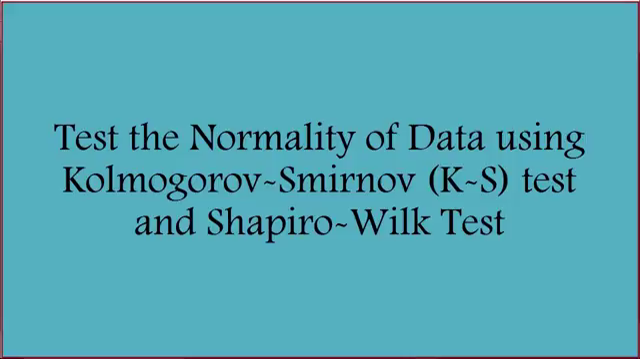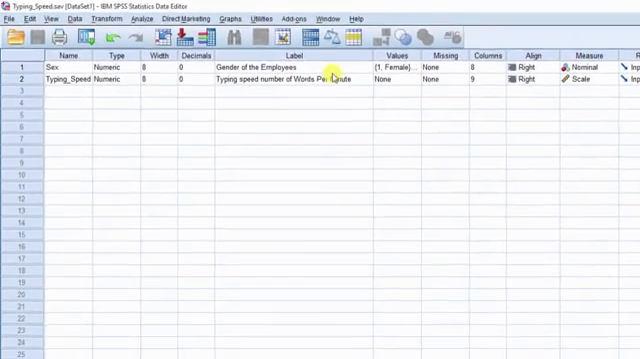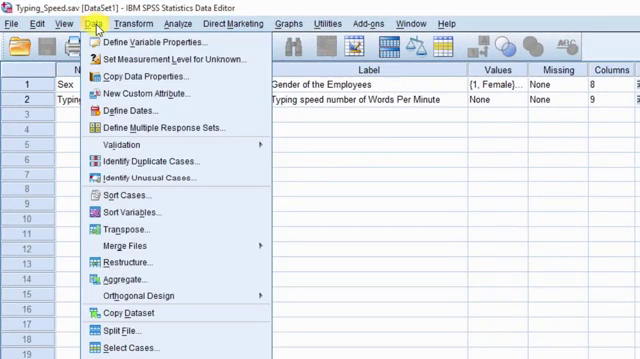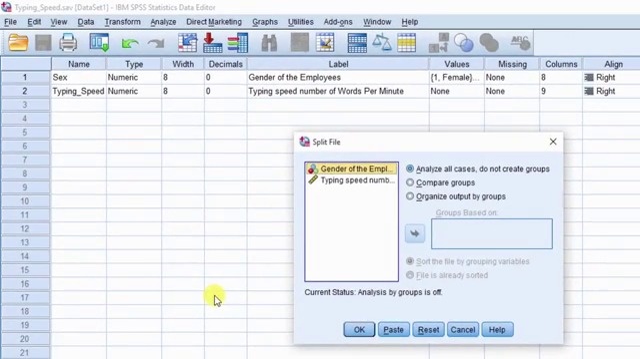The first step in the analysis is to test the normality of the data using the KS test and Shapiro-Wilk test. In this case, you have two separate samples, so you need to split the data according to groups and conduct the normality test. For that, click on the Data tab on the menu bar. From the drop-down list, click on Split File. A dialog box appears on the screen. Select Compare Groups by clicking on the radio button before it.